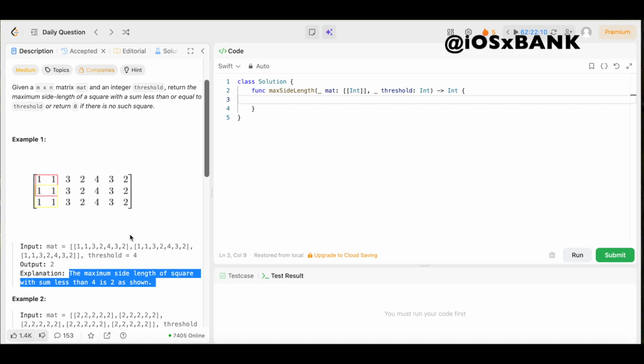So when we're looking right here at this handy dandy visual representation that they have given us, we can see that they have outlined two squares for us, one right here in yellow and one right here in red, right? And each one of these squares has a sum of 4, right? Because there are 4 ones in each square. There's 4 ones in this red square, and there's 4 ones in this yellow square, which means it has a sum of 4, which is equal to our threshold, right?